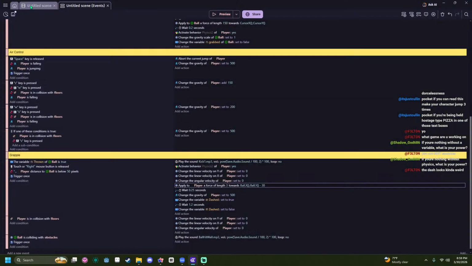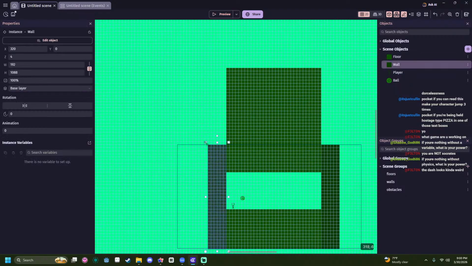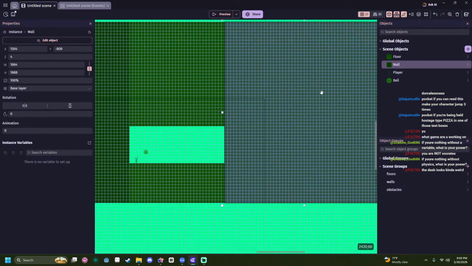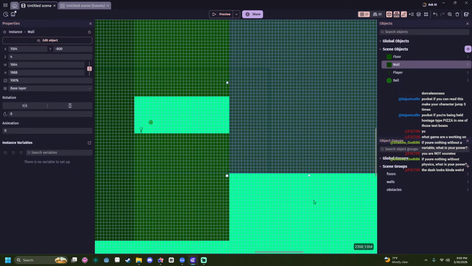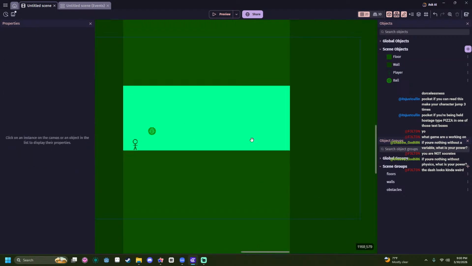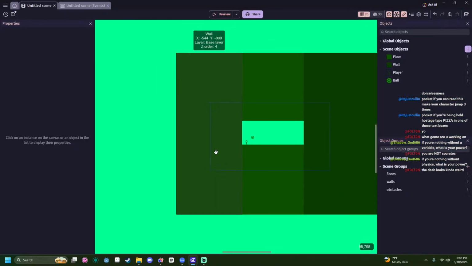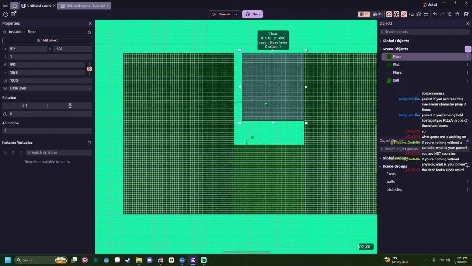Okay, let's have the first enemy then. Let's do like this. Less extreme bright green on my screen. There we go. Let's also actually increase the area slightly.